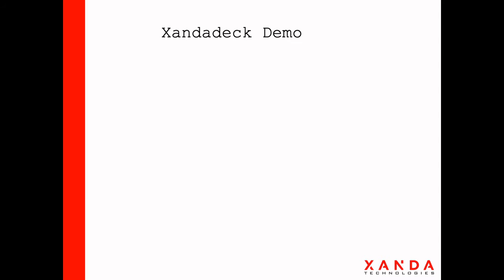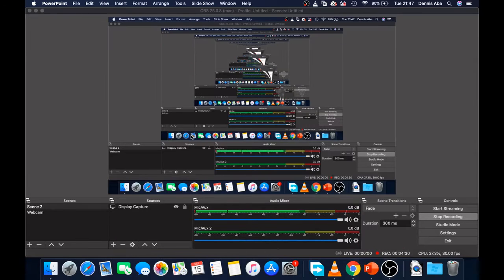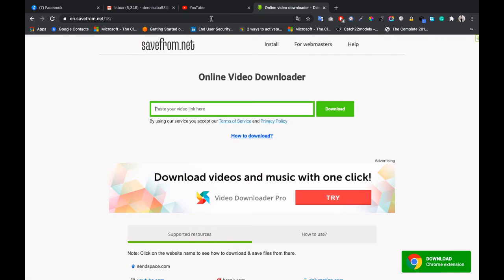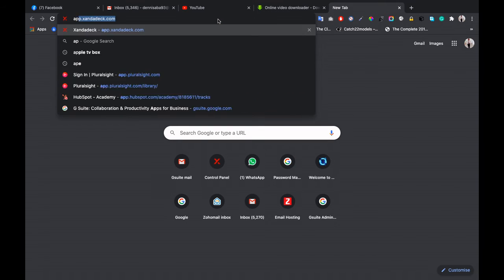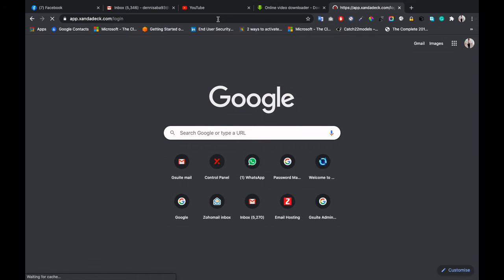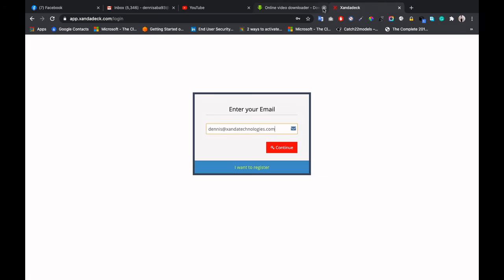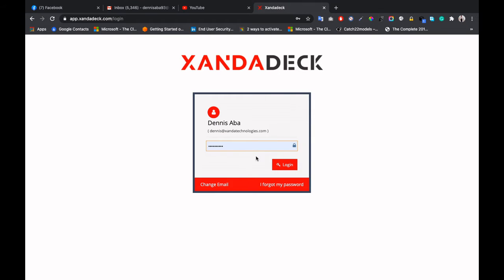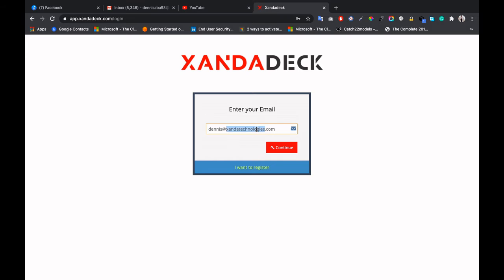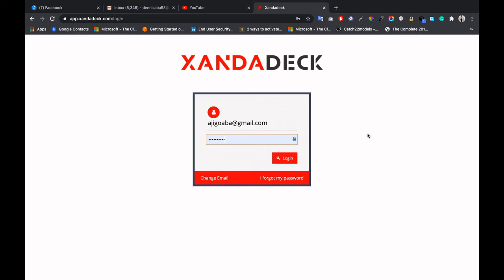So with that being said, let's just look at the Xandadeck portal and how it looks so that we can have a feel of what we are saying. So the first step is, I'm going to exit out of here and take us to a web browser. The first thing to do is to go to app.xandadeck.com. That is the website to go to. Log in with your account. I think I have multiple accounts, so I'm going to change this to a different account that I have.